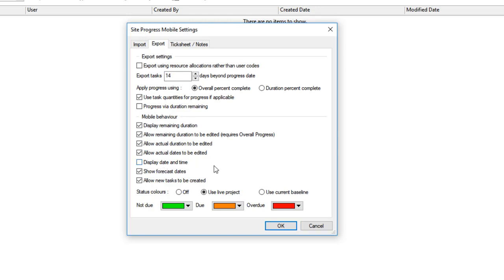But most people are going to have that off because it will then default to whole days. Do I want to show forecast dates? That's dates in the future. It will always show planned dates.